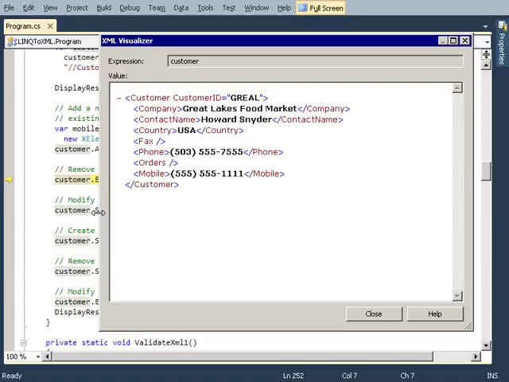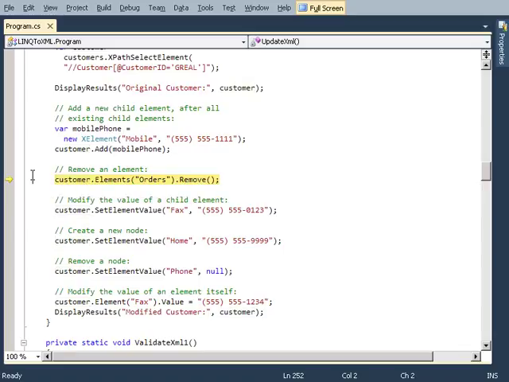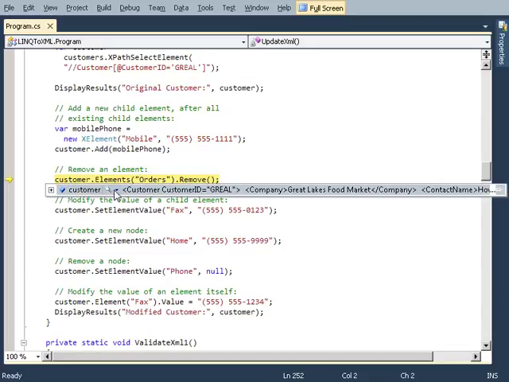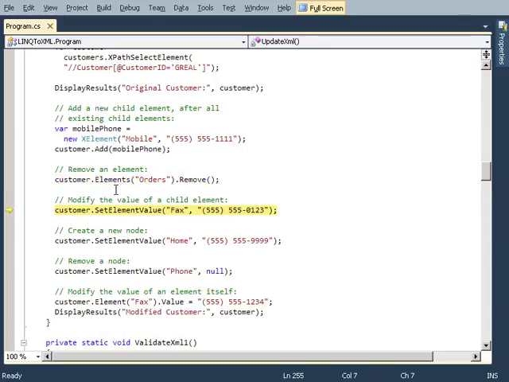It's easy to remove an element. We say customer.Elements named orders and remove that. If there was more than one element named orders, it would remove them all. We'll remove the one orders element, and you can see it right there. It's going away. Gone. Now we'll call the SetElementValue procedure three different ways.